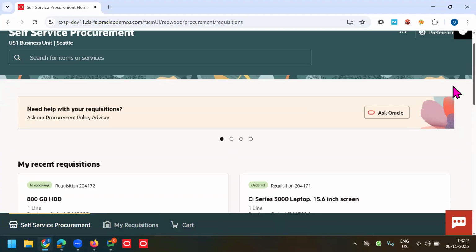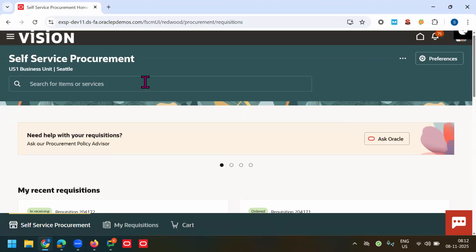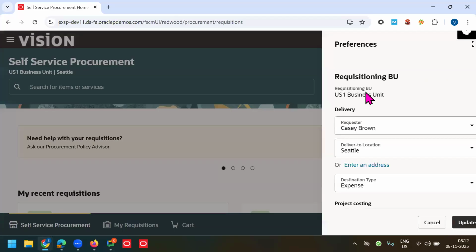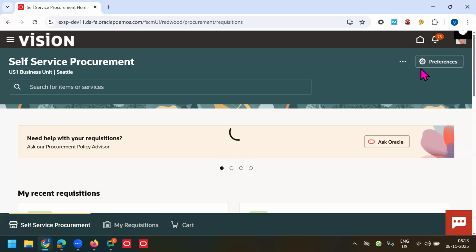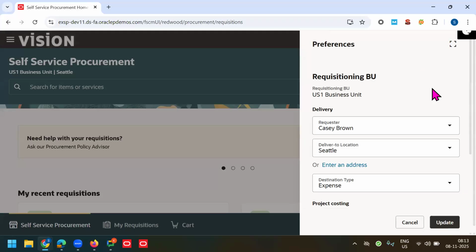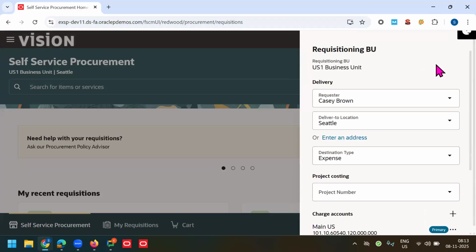Under this home page, you can search for the items and services that you would like to buy, and you can add them to the cart. And on the right hand side, you first of all have to configure the preferences. For the first time, when you log in, you have to configure the preferences here. Because you are in your login, you are the preparer.